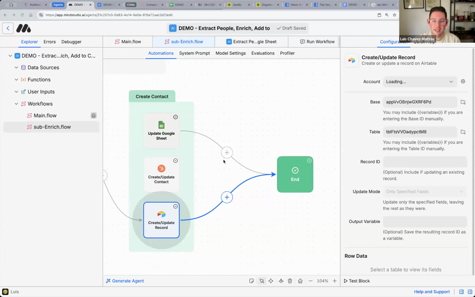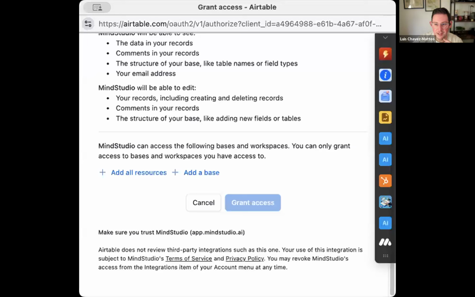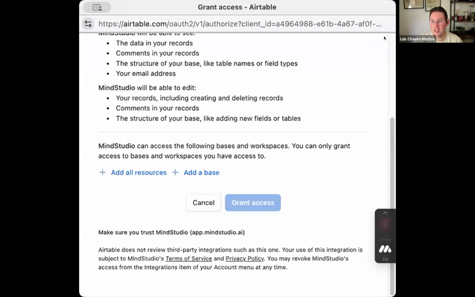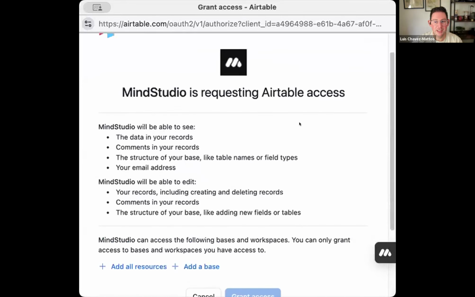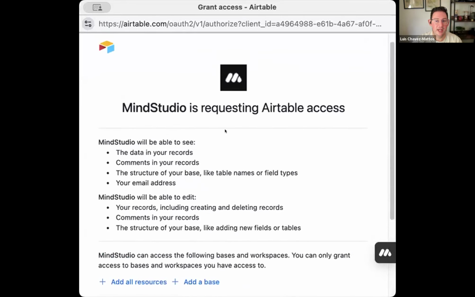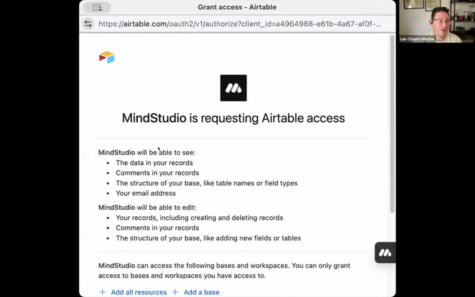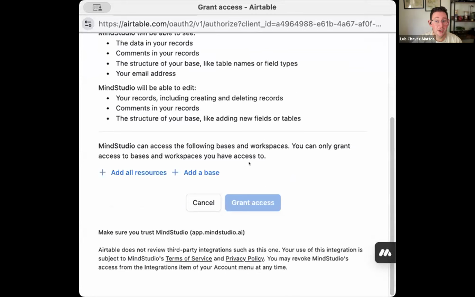Because I'm already signed in to Airtable, I know it's a little hard to see. Maybe I can share just this little screen here. This is what pops up when I click Create Connection. It's this pop-up window that says, "Hey, MindStudio is requesting Airtable access." This is from Airtable. So Airtable is saying, "Hey, do you want to allow this service to access your things on Airtable?"